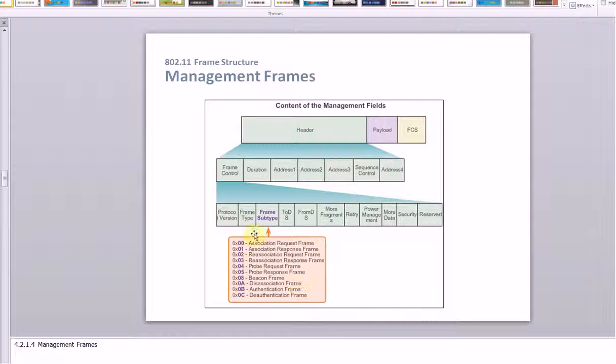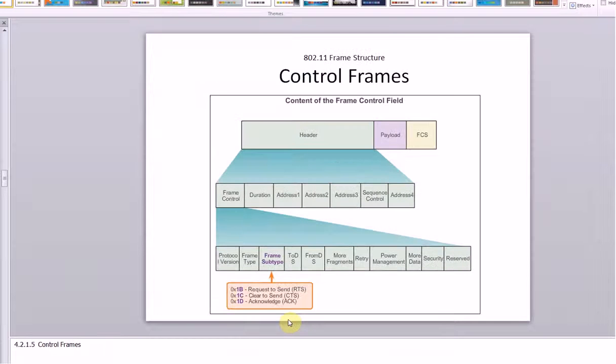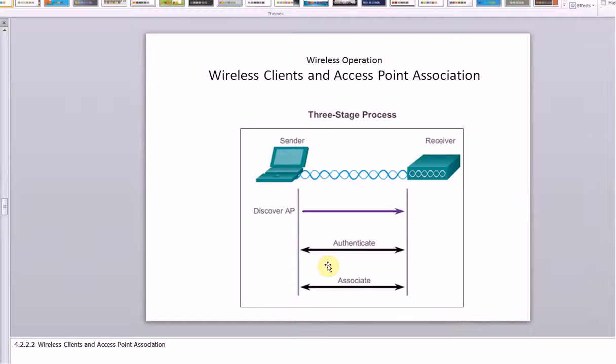These are the types of management frames. We have different control frames, which are different subframes that specify when the packet needs to be sent. RTS, CTS and acknowledgement are the three things that need to be there in the control frame to find out when the packet needs to be sent and when there will be an acknowledgement. There is a request to send first, then a clearance to send the packet, and then an acknowledgement as a reply to the packet, showing whether the packet has been received or not.